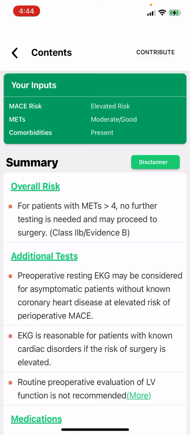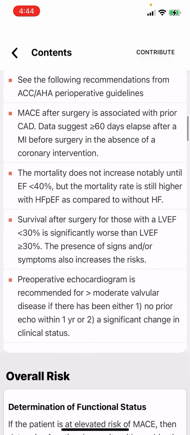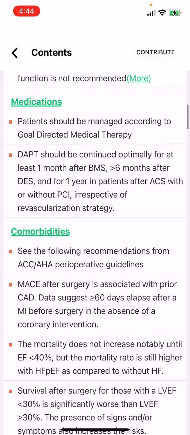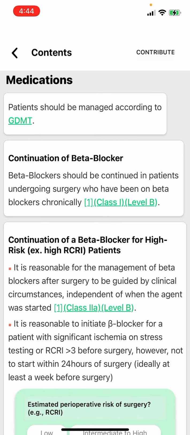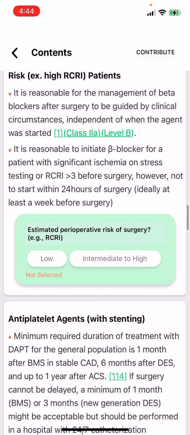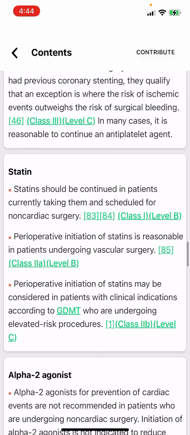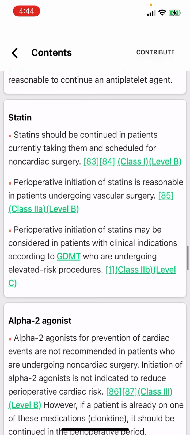I get back my inputs on the top, what I chose. I get back my specific recommendations for overall risk, additional tests, medications, and comorbidities. I can bring up specific examples within medications that correlate directly to my patient. And because my patient is on a beta blocker, for example, I get that I should continue my beta blocker and more details. I have information about antiplatelet agents, statins, basically everything specific to the medications that my patient's on.